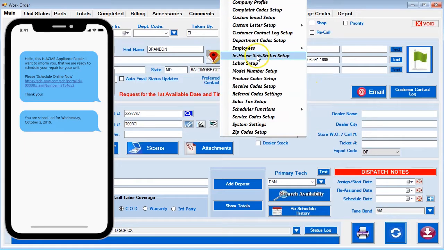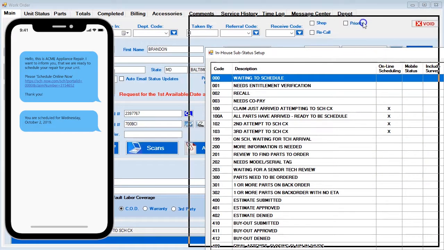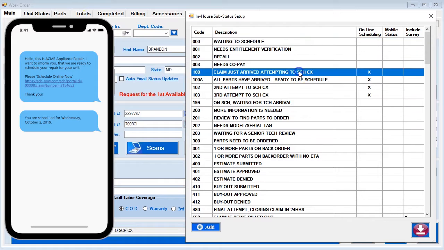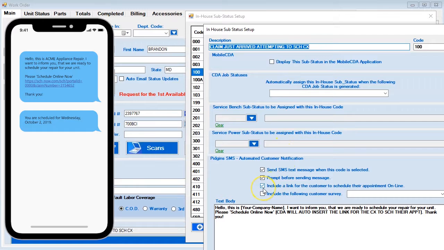So we'll go through in-house substatus, and what you'll notice is that it says, when I send a text update to a customer, I want to also include a link so that they can get on the schedule. As you can see on the split screen, I'm showing you what the workflow looks like. We'll say, hey, the claim just arrived. We're attempting to get the customer on the schedule. If you click this checkbox that says include a link for the customer to schedule their appointment online, we will insert a link for your customer to get online.